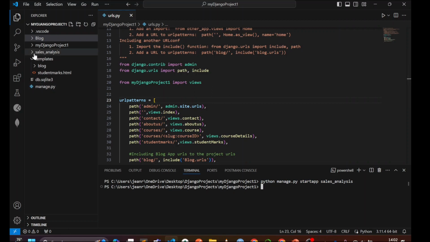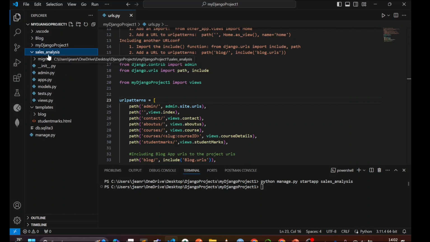The new app is called the sales analysis. So when you create a sales analysis, this is called the new app in the Django project. Those of you who have watched how to create a new app in the blog know what that is. But for those watching this video for the first time, we are going to use this sales app in the Django project to analyze the sales data and visualize it.